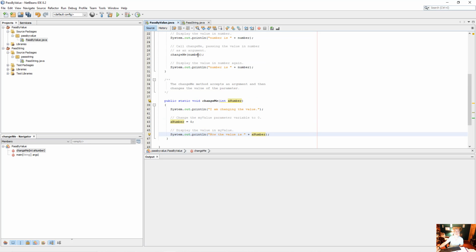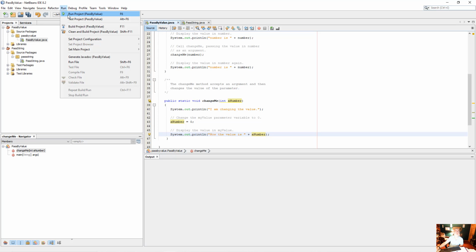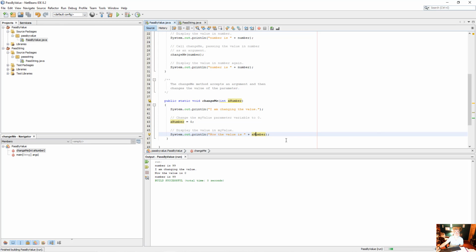Now what you see here is I'm passing this called number, and I defined it as a number. So 99 is here, this is going to be 99, and it says I'm changing the value. I'm going to change it to 0. Now the value is 0, but when I come back here, it's still going to be 99. So let's run it. Number is 99, I'm changing the value. Now the value is 0, number is 99.